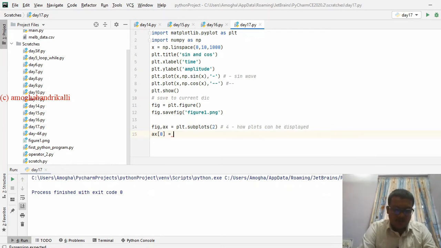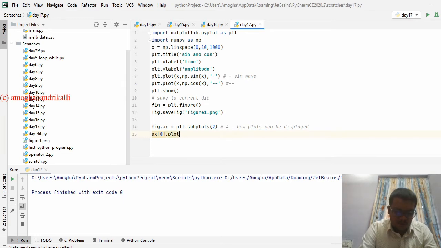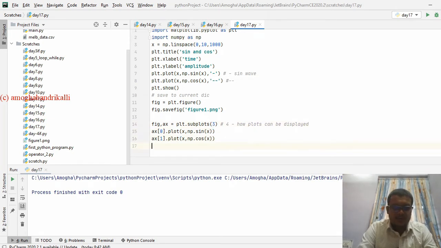So what you are plotting, axis dot 0 dot plot, x comma np dot sine of x. So you are just plotting this one. Next, axis 1, you are accessing it, plot of x comma np dot cos of x. So if you need the other value like tan, you can go for it.